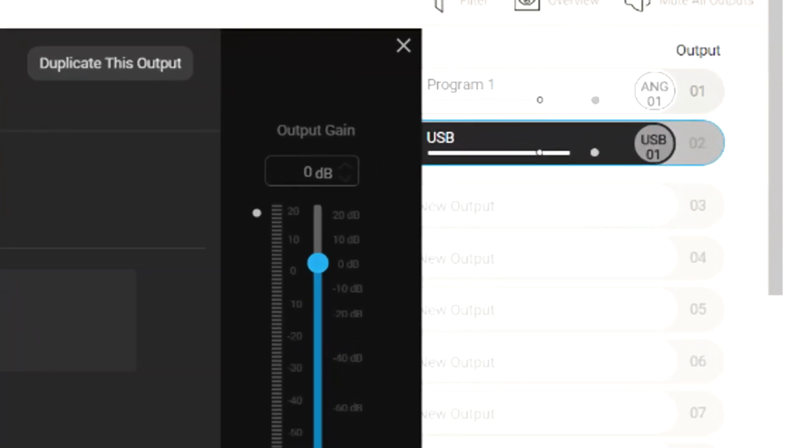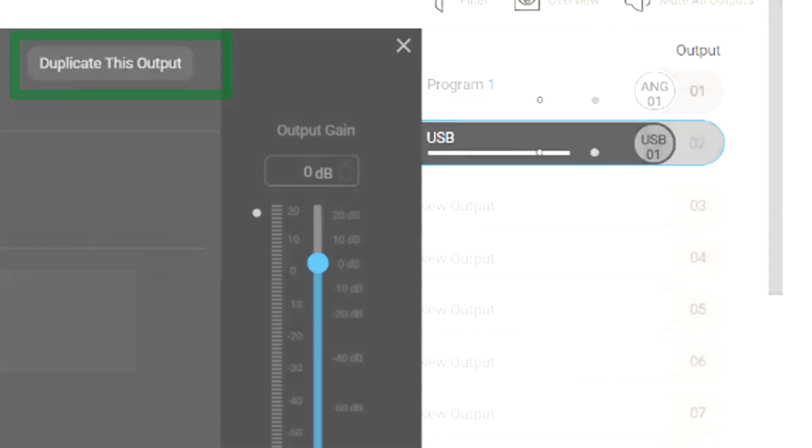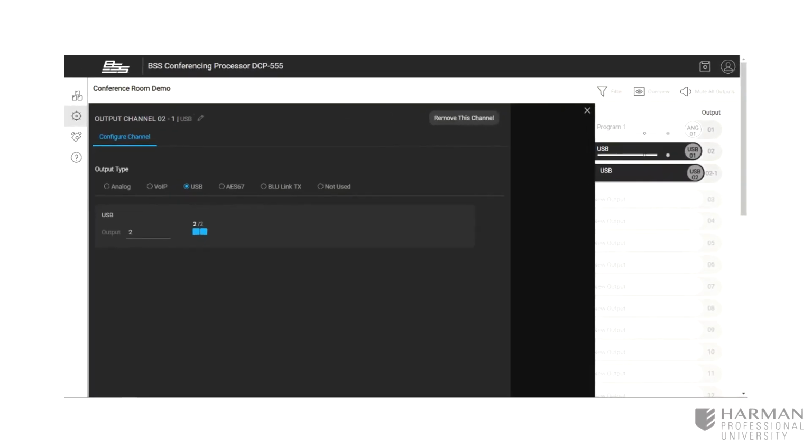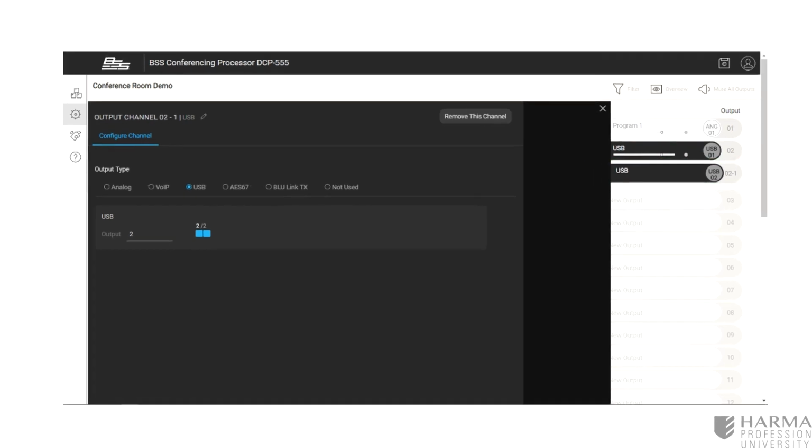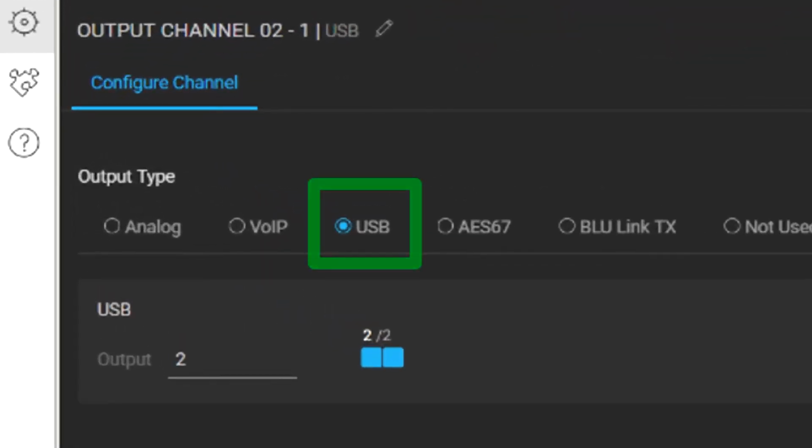We'll then assign output 2 to USB 1 and 2 in order to provide audio to the far side on a web conference call. After selecting USB channel 1 as the output type for output 2 and providing it with a proper name, we will then use the option Duplicate this output. You'll notice 2 instances of output 2 labeled USB. Click on the second instance, select USB as the output type, and select channel 2.